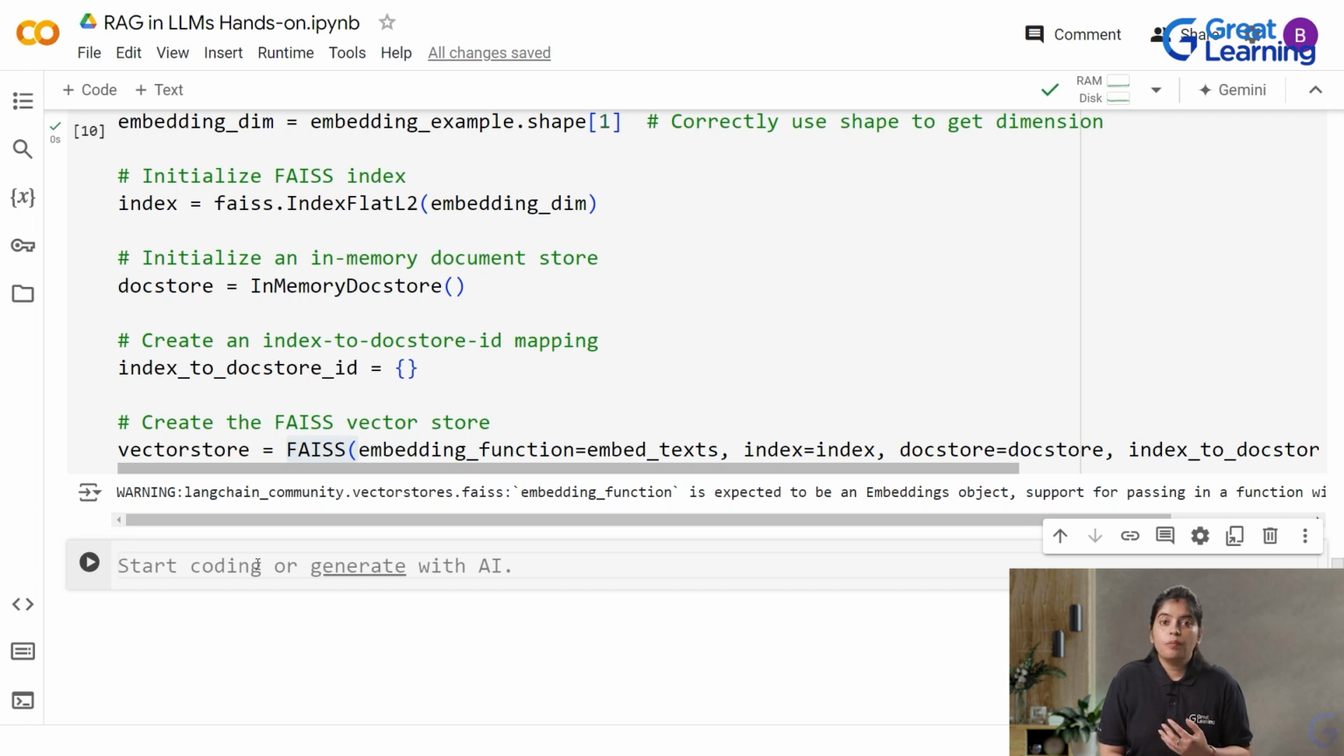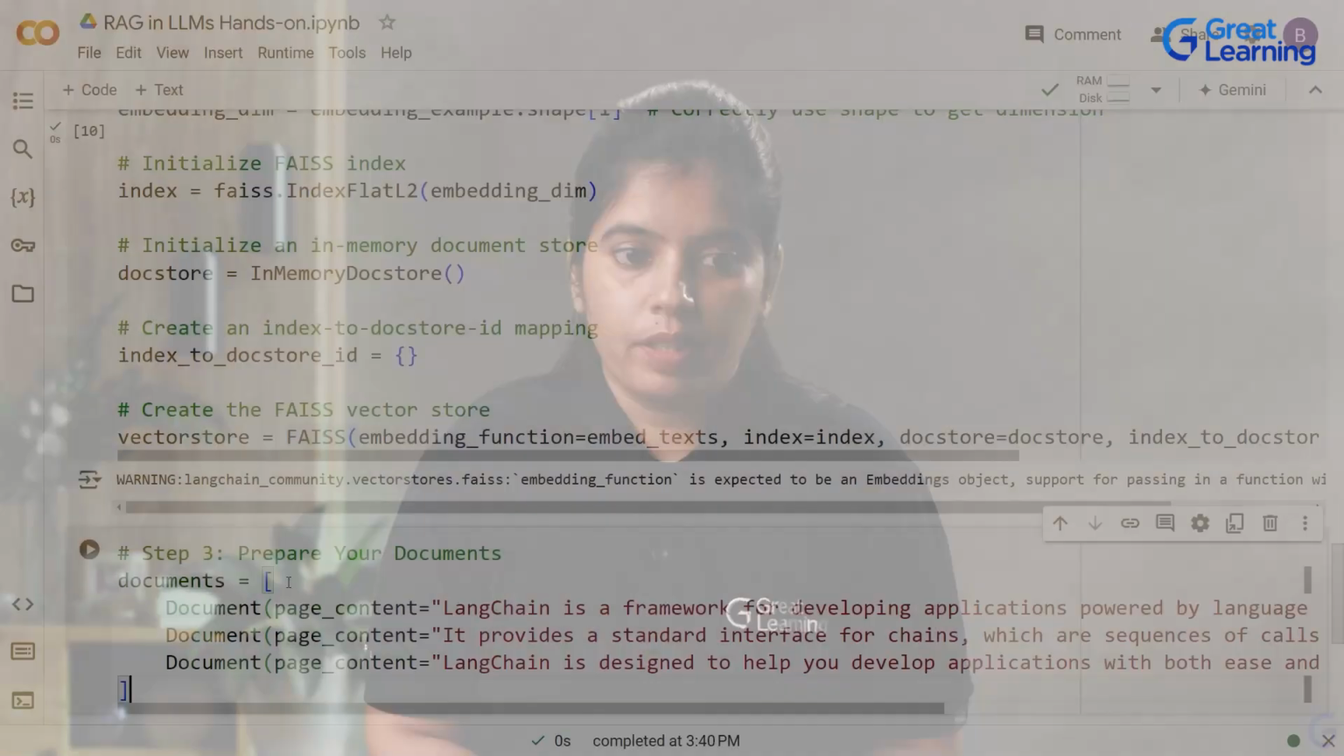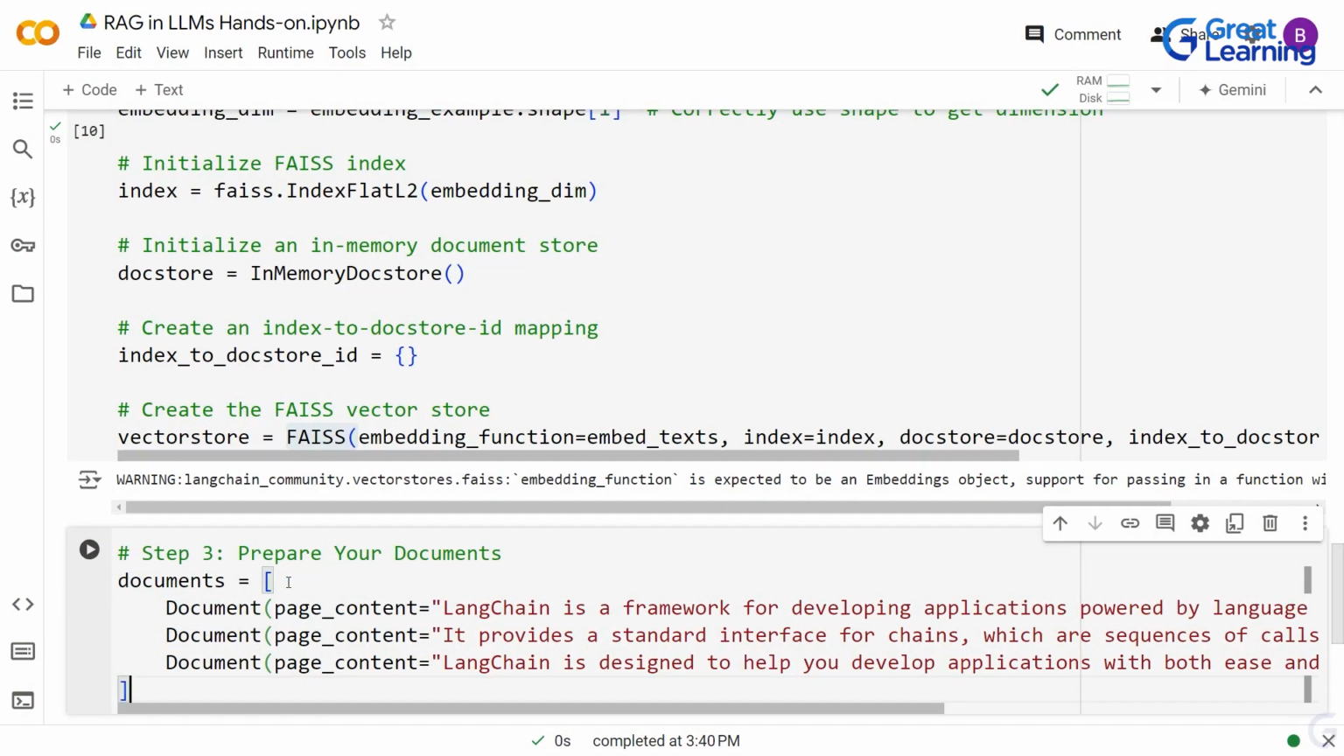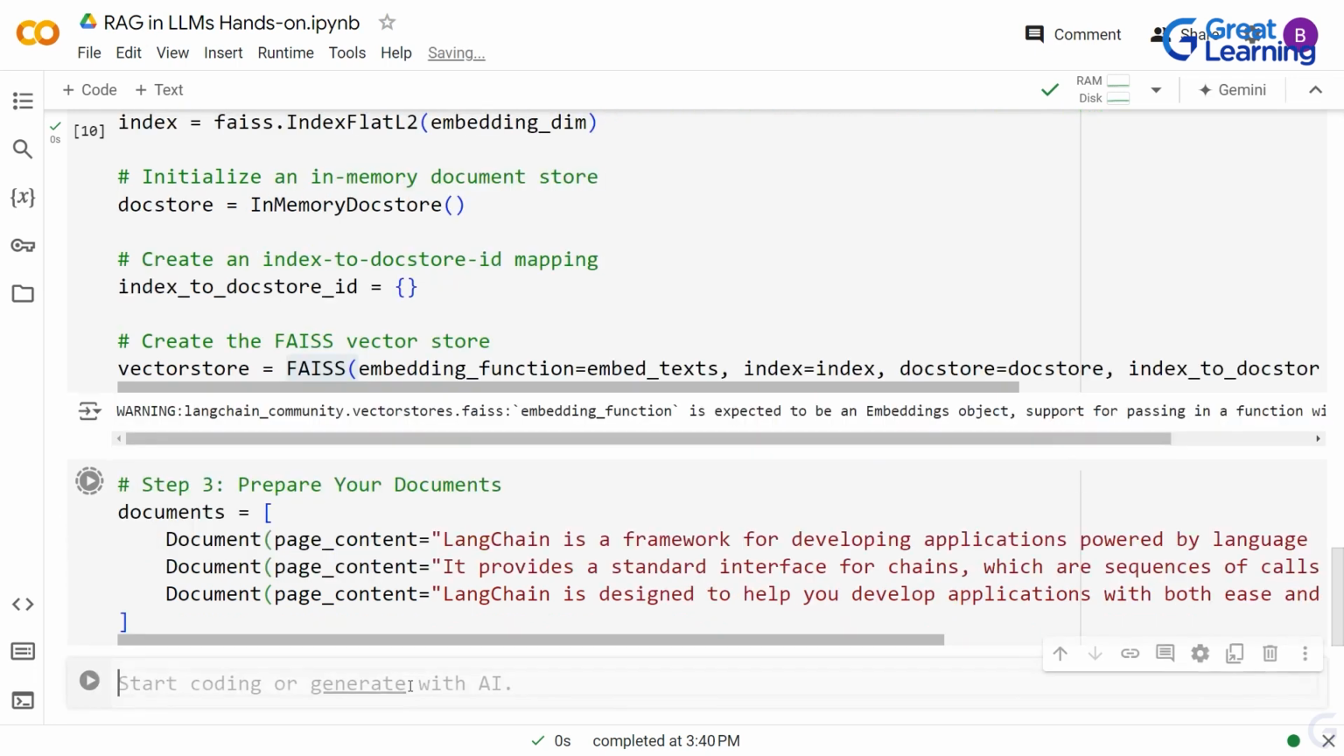Now the next is to prepare your document. How to prepare a document? For that we're going to give a code. So the next step is to prepare your document. As you can see, I have given a few documents, and in that document I am giving a few statements. So when I ask a query at last based on this document, I'll automatically get the answer. So let's run this first, and then we'll move to step 4.